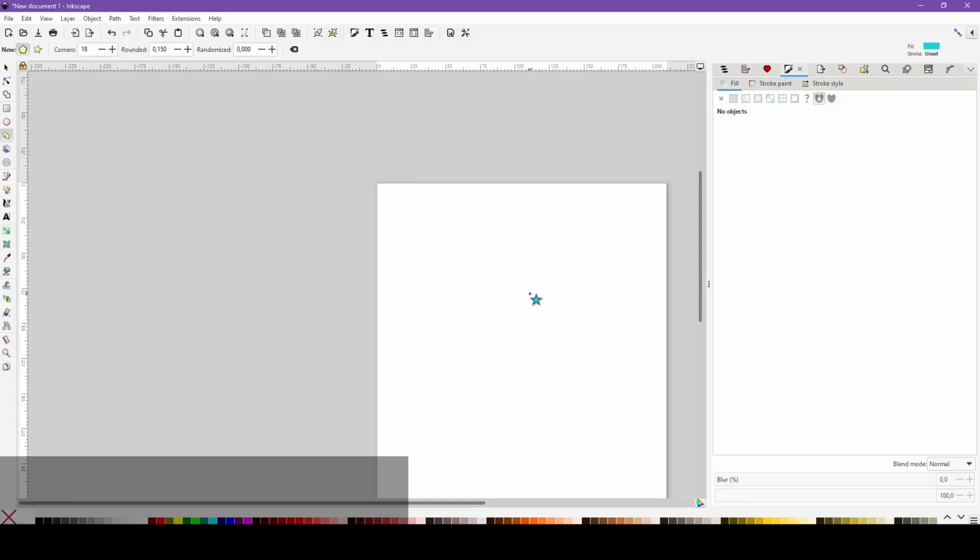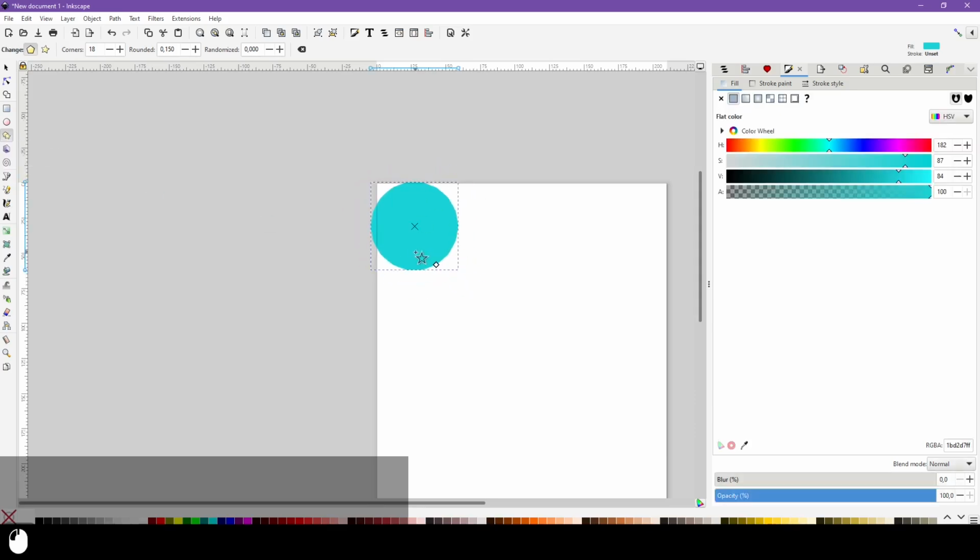In this tutorial I will show how to draw snow. So first we must draw snow. Okay, let's start with the star polygon tool. No, not this. We have to select star.